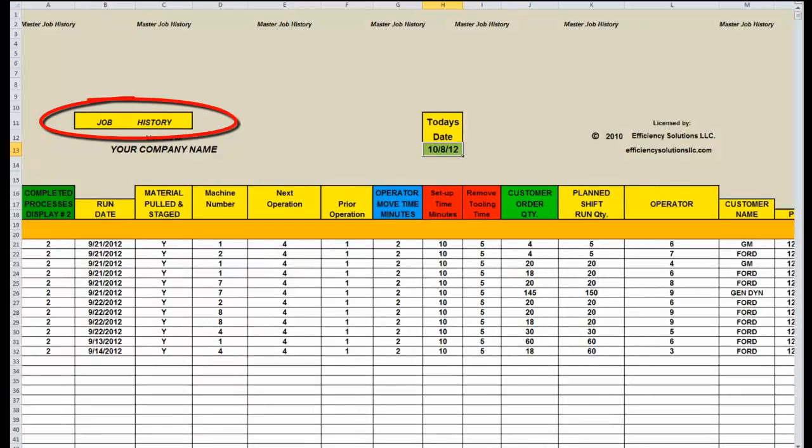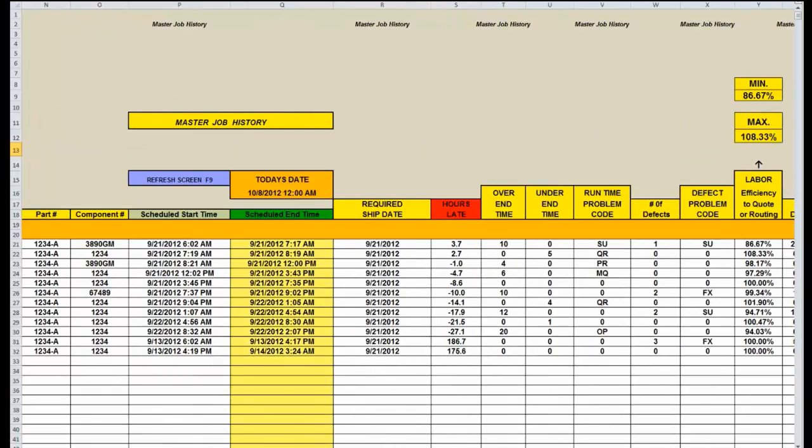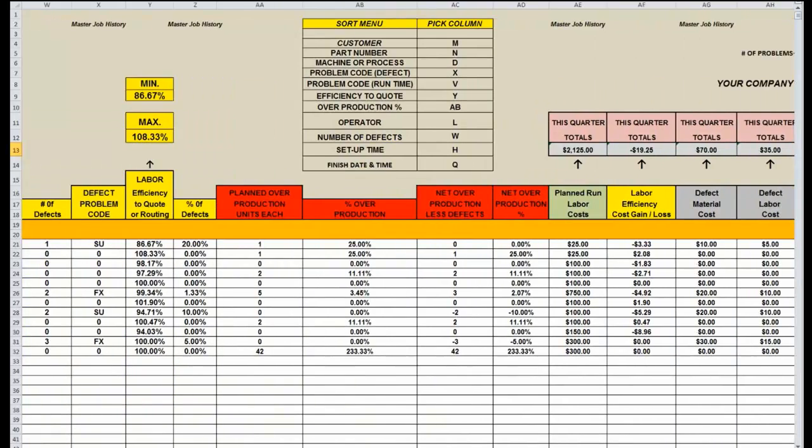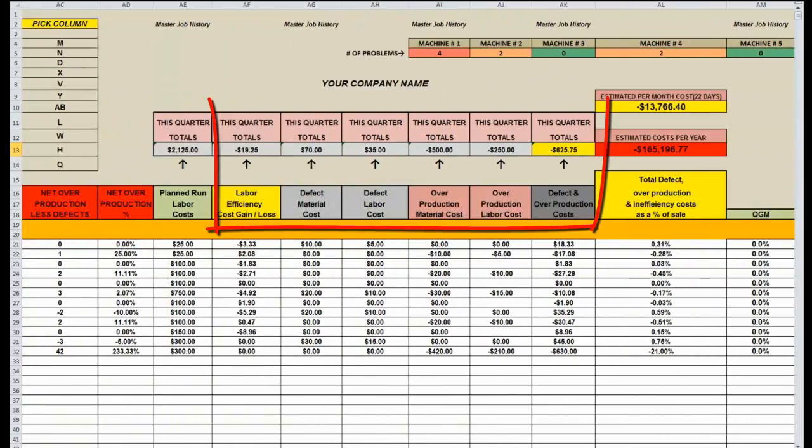And this is the master job history screen. On this screen we see the same data that was on the production schedule screen, and we can scroll across to get an idea of where everything is located. There's a little bit of difference here.